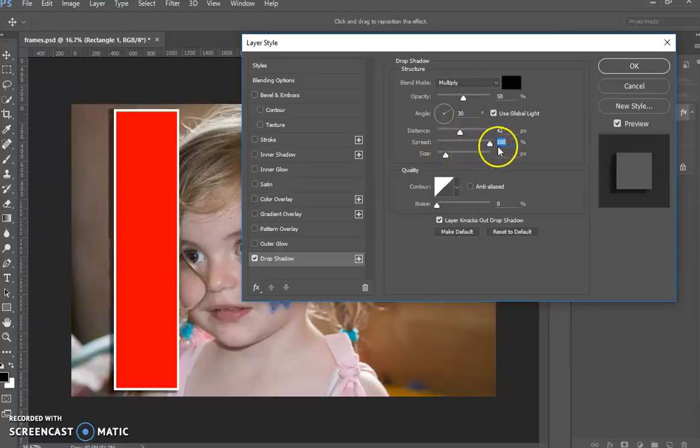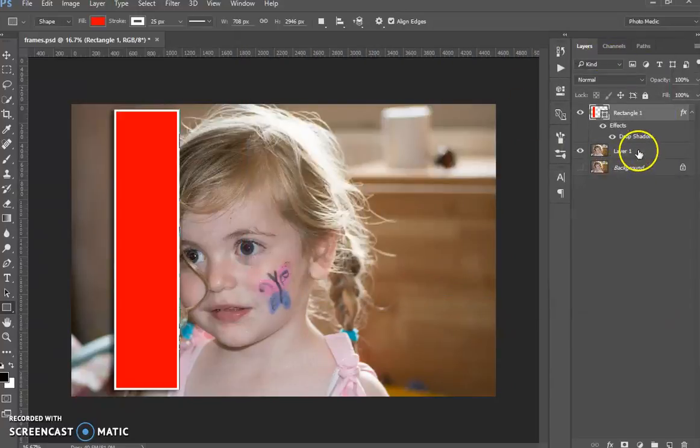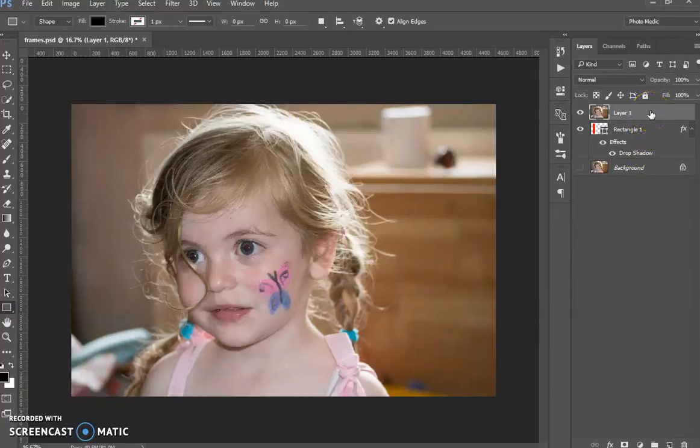Spread, again, how far, I don't want it to be too far. And size, how blurry you want it to be. I'll probably have mine at about 46 pixels. Okay, and just hit OK. And now the layer you duplicated, you want to move to the top. And I'm going to select both of those, so Shift and click, or you can Alt and click. And I'm going to do Control G to group them.